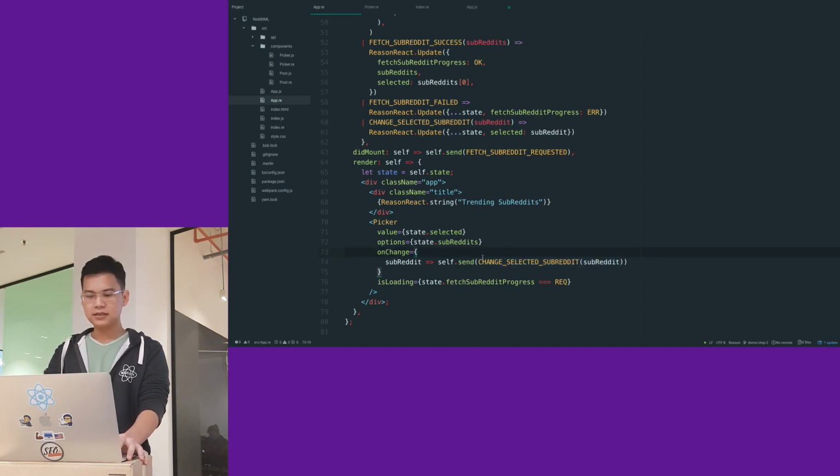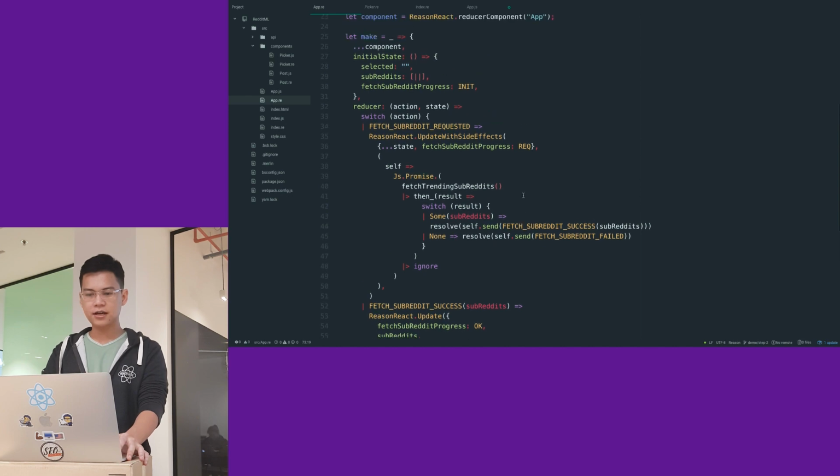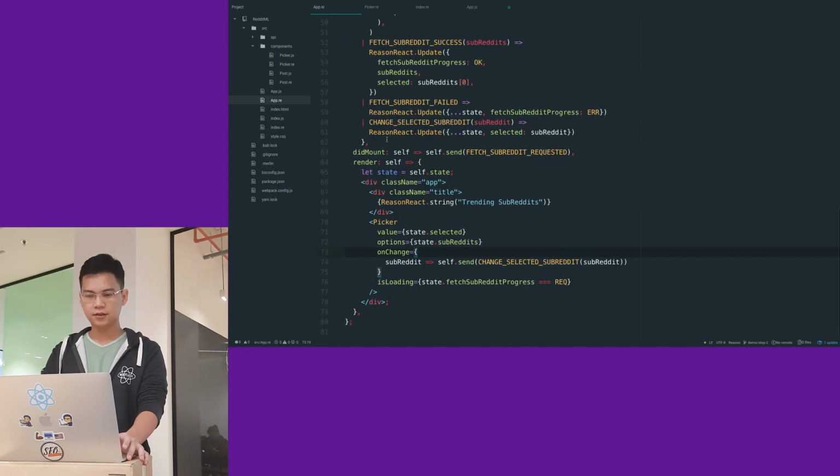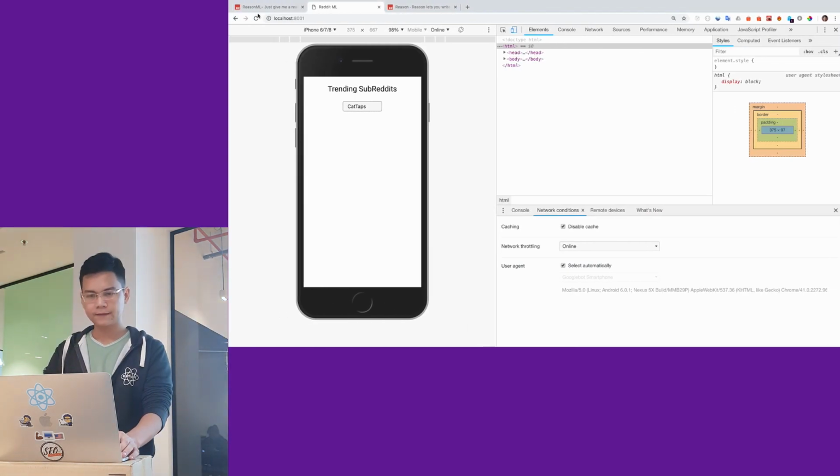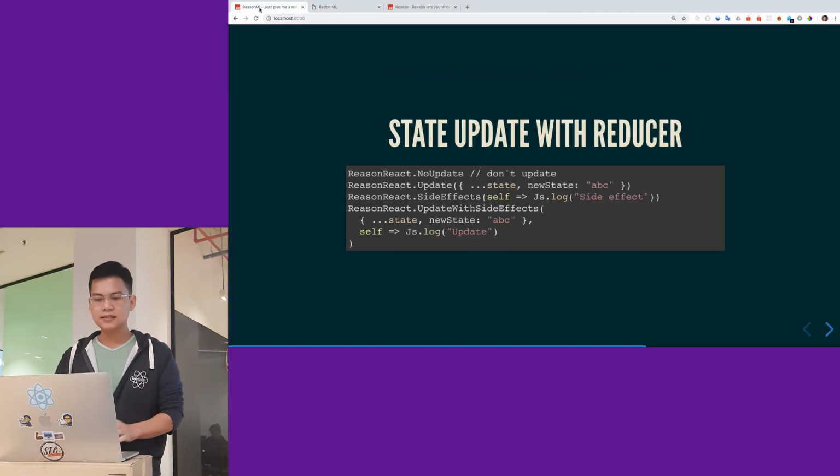And let's say this is change selected subreddit, and I have to catch it somewhere. I catch it here in my reducer, and I call ReasonReact.update to update the state. It's more or less the same as React.js. And next thing is the ReasonReact.update, and you update the state.